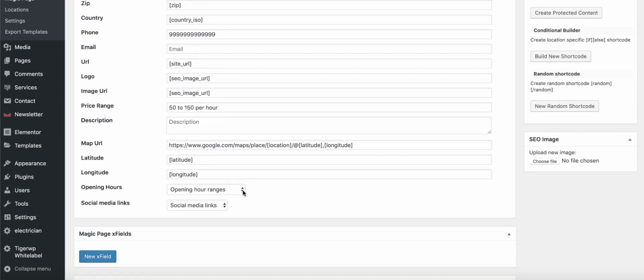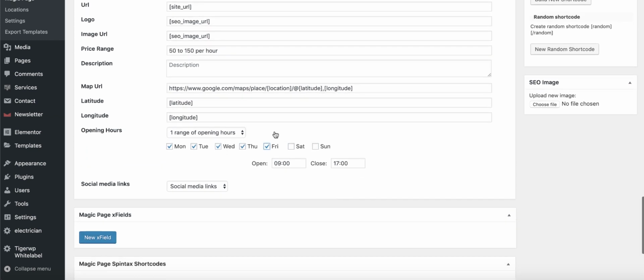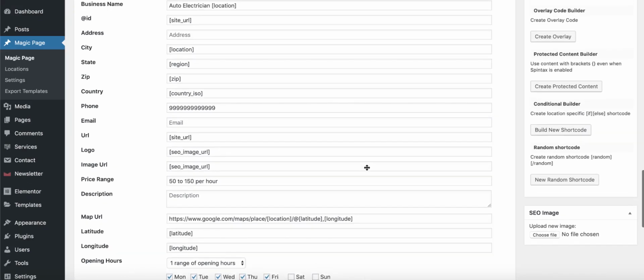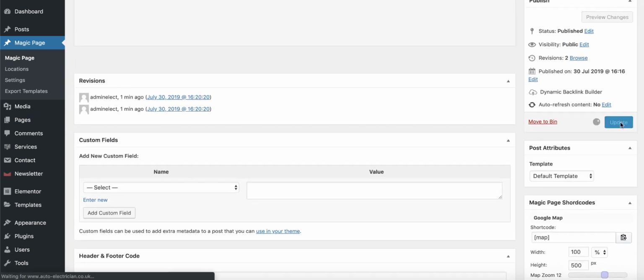Get your longitude and latitude, and then you can even set your business's opening hours. So if you want to do it on one range, say you're open Monday to Friday, 9 to 5, and you close Saturday, Sunday, that'd be your business hours. In here you add social links. Okay, and now what I'm going to do is save that. So let's update.